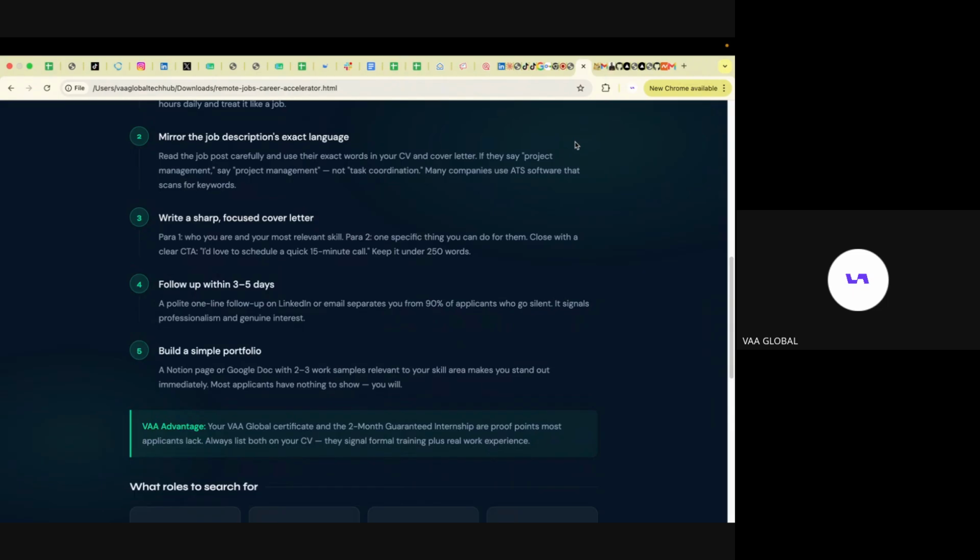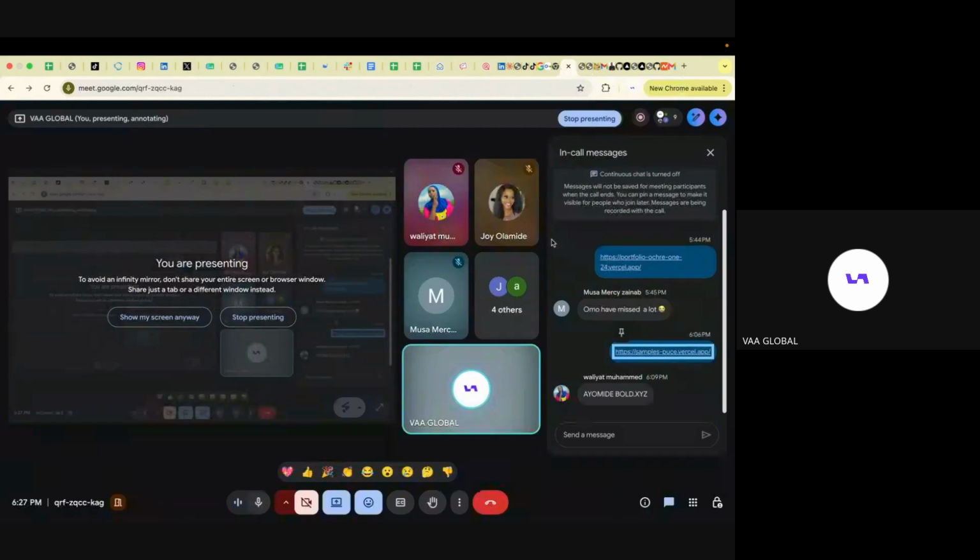The body of the email is not for the hiring manager. Don't say, "Please find attached my CV for the..." No, please. That's what 80% of people are doing, and you want to stand out as VA Global students. Don't say, "Dear Tunde, please find attached my CV for the position of." Even if you have been doing it before now, please put an end to it.